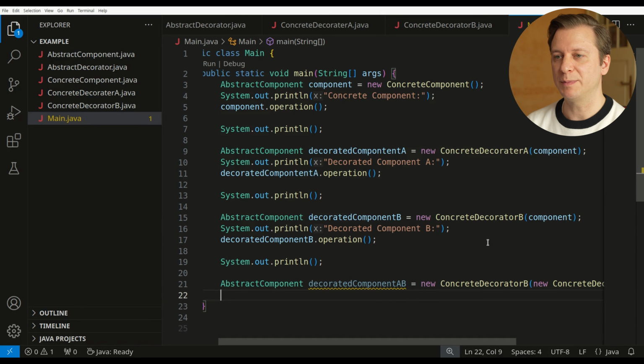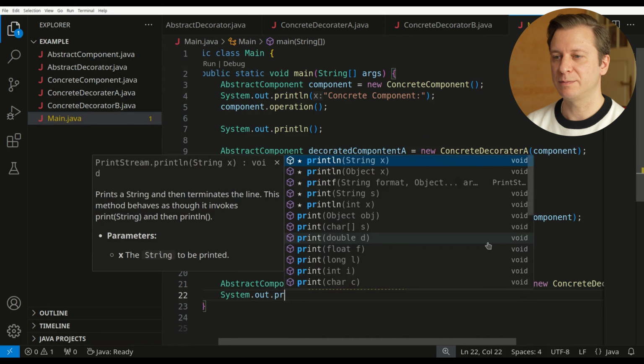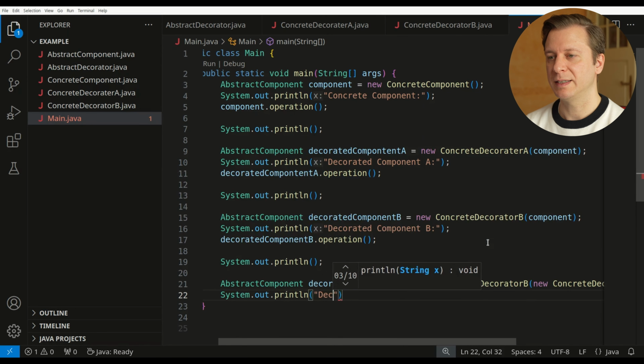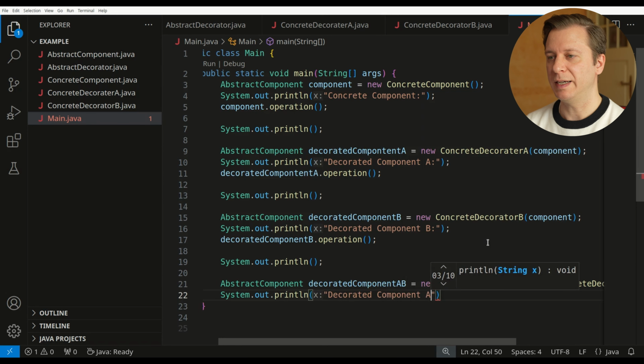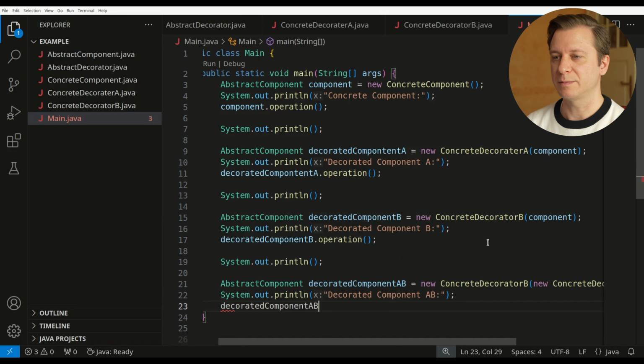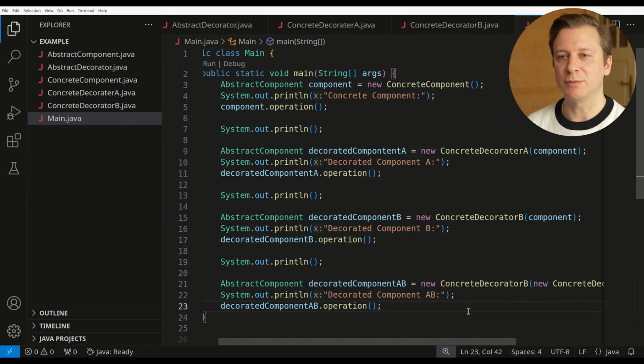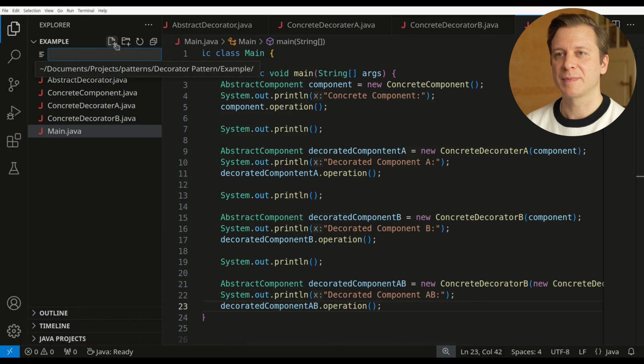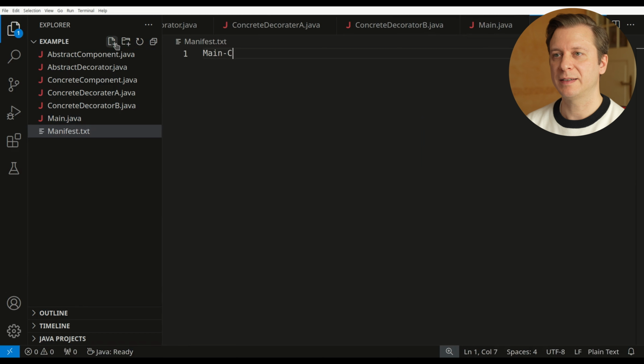Now we create ourselves an output. System.out.println("decoratedComponentAB") and decoratedComponentAB.operation(). That should be enough test cases. What we need now is to tell Java what classes to execute. For that we need a manifest.txt. Main-Class: Main and enter.